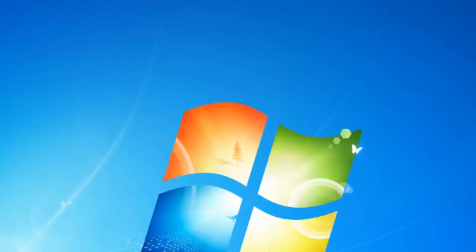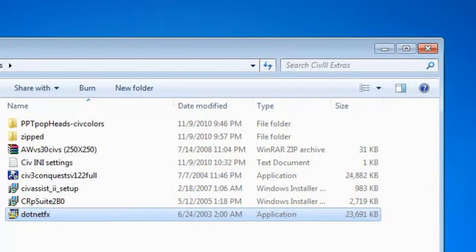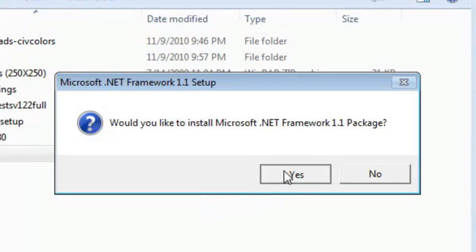I actually minimized everything by shaking the window. So it aired out on us, so we need to install this .NET FX. It's asking me for confirmation. Yes. Yes.